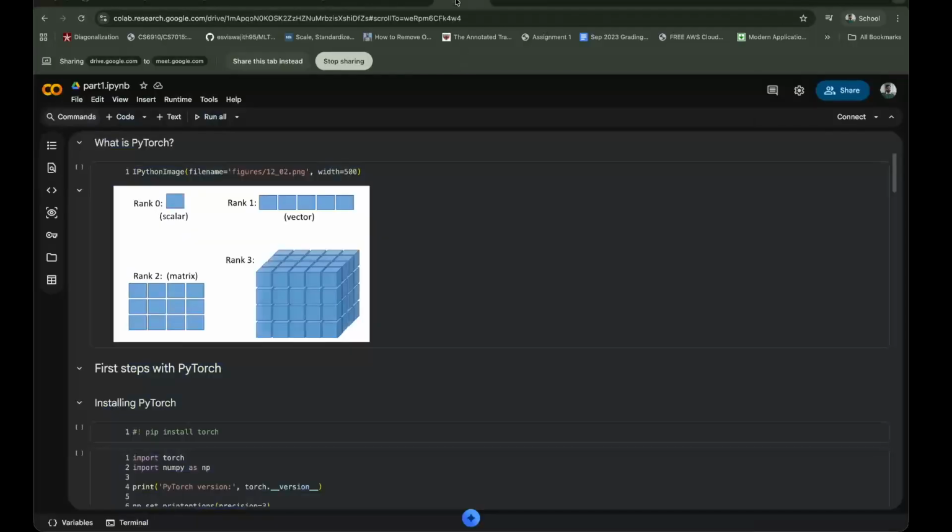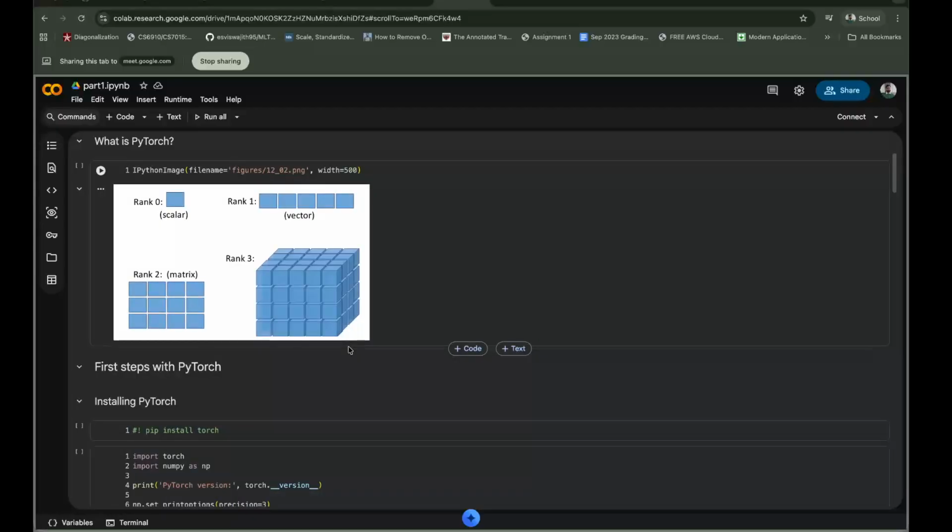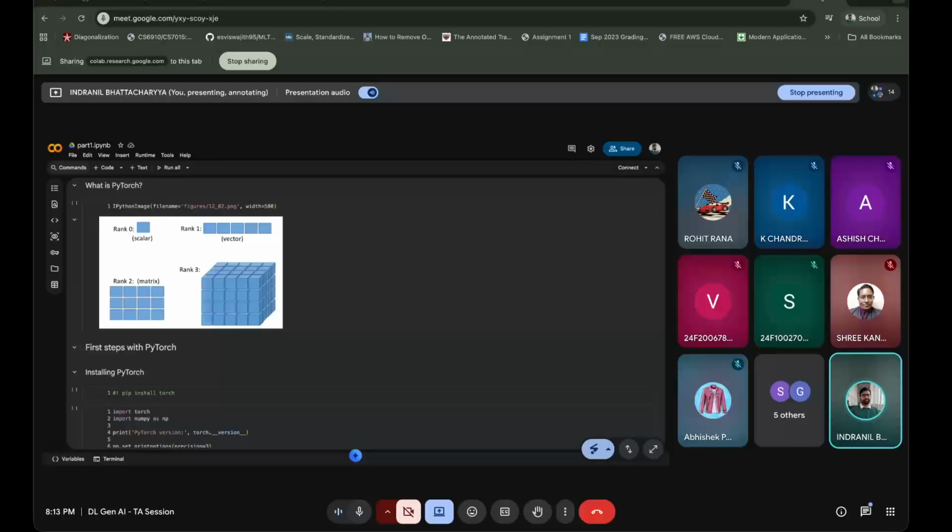Just a recap, you have already seen this in yesterday's session, so I thought of giving a recap of it. Now we'll be going for the hands-on session. First we'll see the basics of PyTorch.